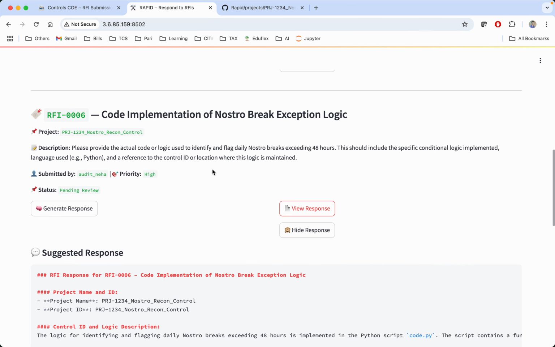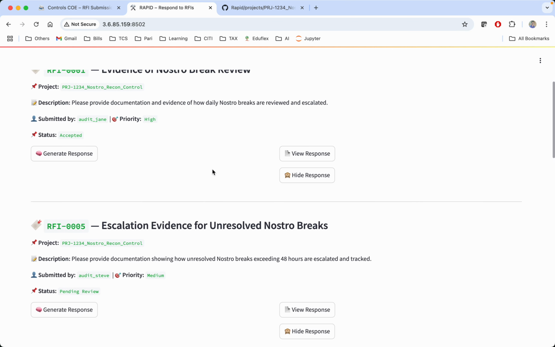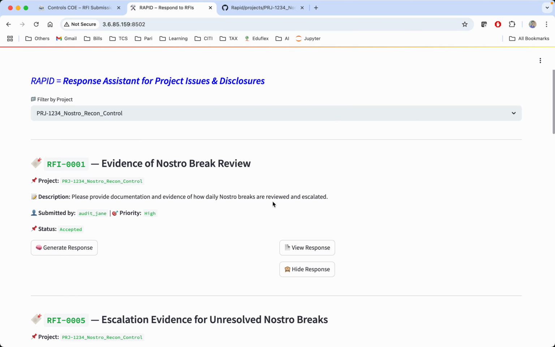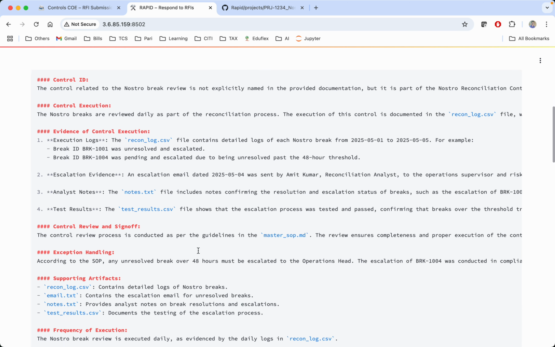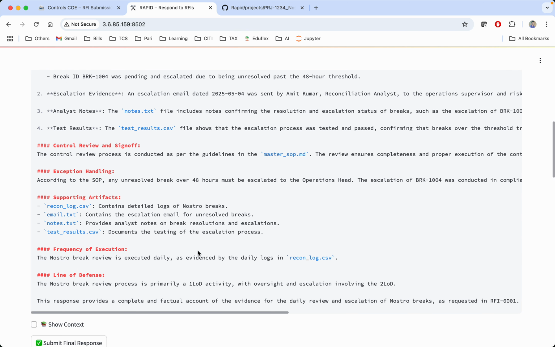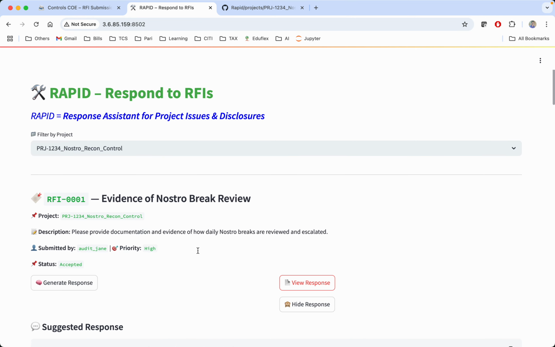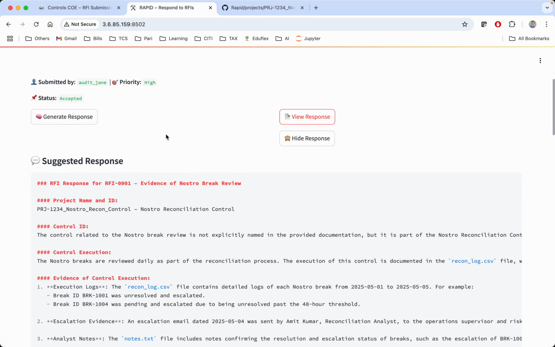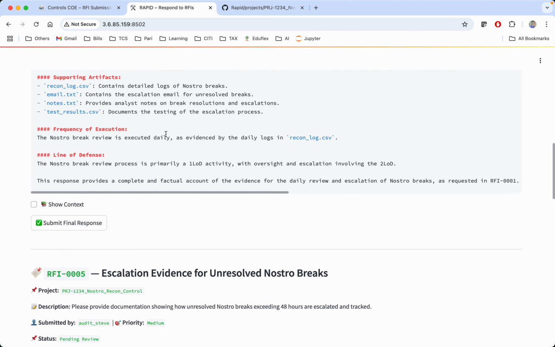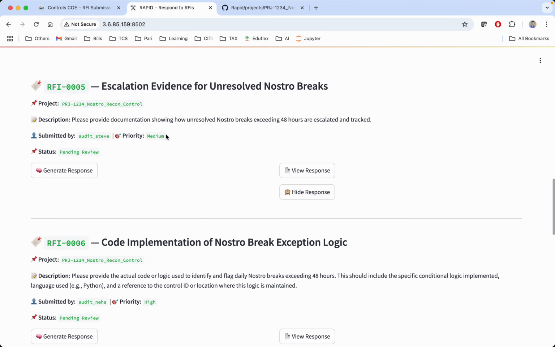So this is one part. There was another one which talked about evidence for Nostro break. So again, specific information in the project folder was used to generate these responses. Yeah, this is about rapid response assistance for project issues and disclosures. My quick try to see whether we can automate some of the RFI responding.